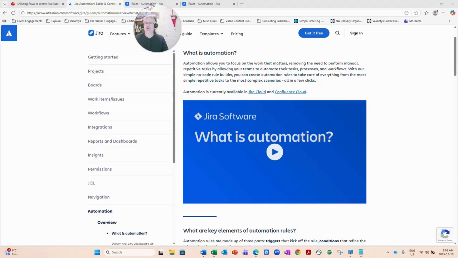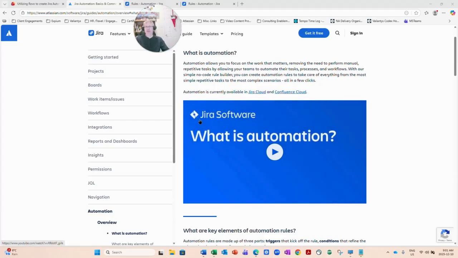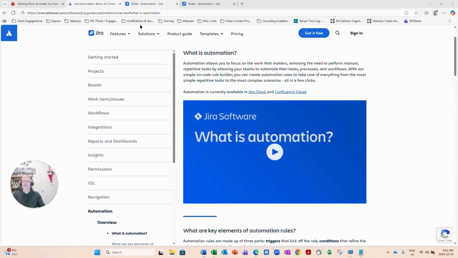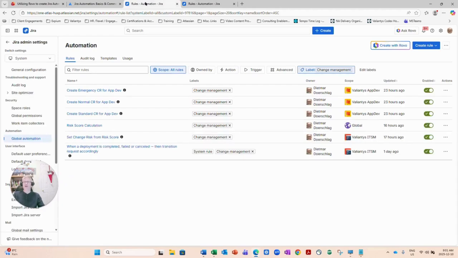First of all, I'd like to point you to Atlassian's great knowledge base. They have excellent resources out there. Just search for Jira Automation. You find many use cases and great little instructional videos that tell you more about what Atlassian's automation engine is all about. So I really encourage you to check this out. But I'm now going into the rules engine itself. I'm in a demo site here, and I'm now creating a rule using Rovo.